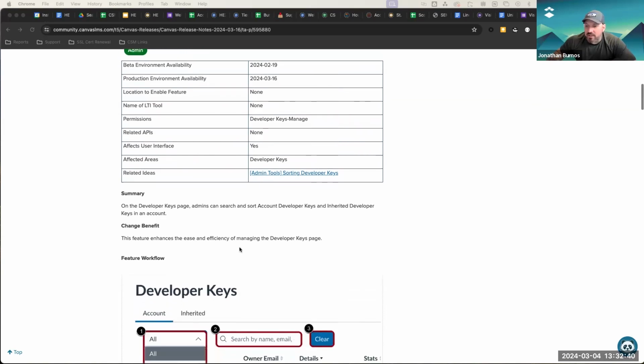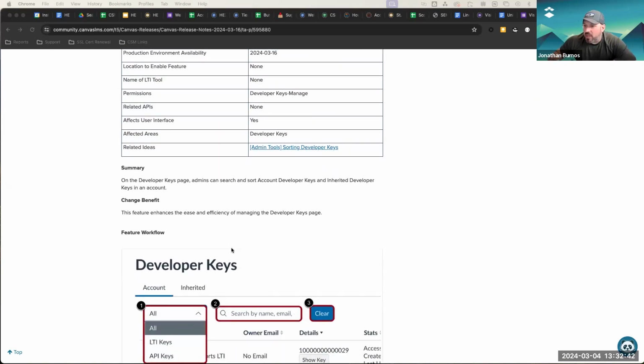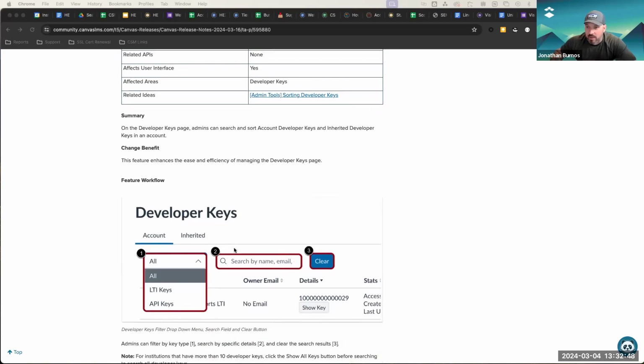Summary, what does it do? On the developer's key page, you can now search and sort account developer keys. That's awesome. Something small, but might have a big impact. It's something that's been requested for a while. The change benefit will always tell you how this is going to improve your life. Feature enhances the ease and efficiency of managing the developer keys page.